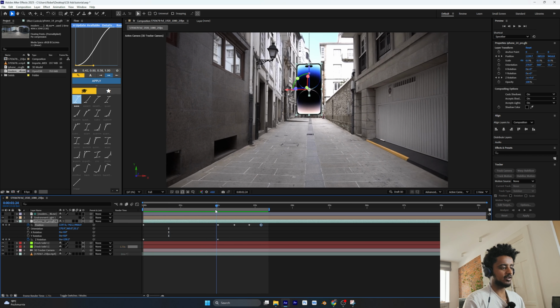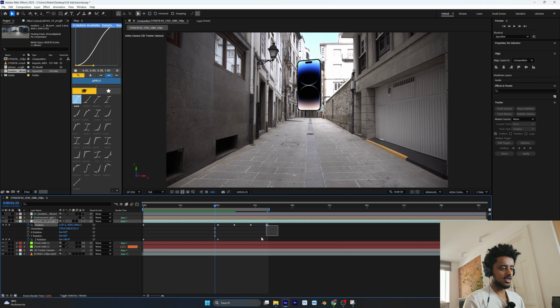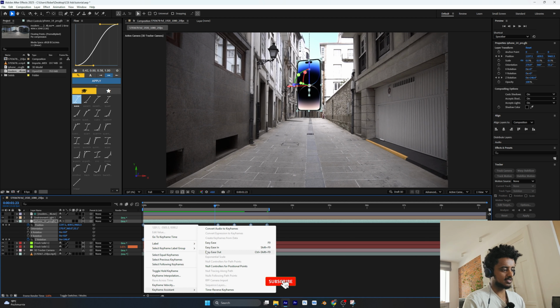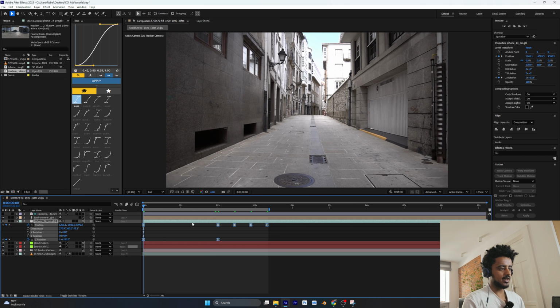But the keyframes are a little bit stiff, so I'm going to easy ease them. And I'm going to apply some easy ease on the graph editor, or you can use Flow if you have, but if not, just go to here, keyframe assistant and easy ease. But I'm just going to use this, so I'm just going to apply it here. And let's check back again.